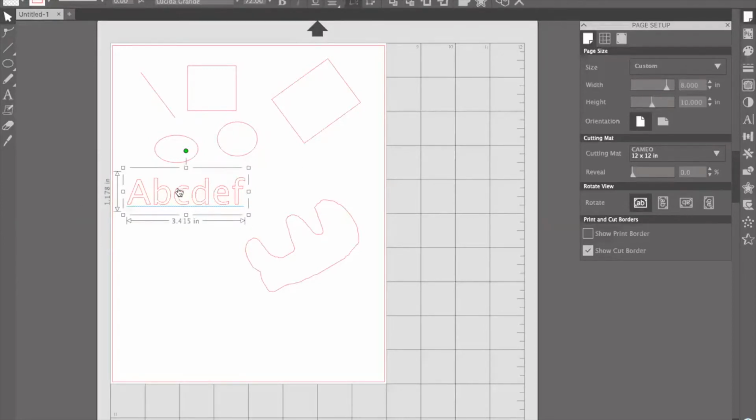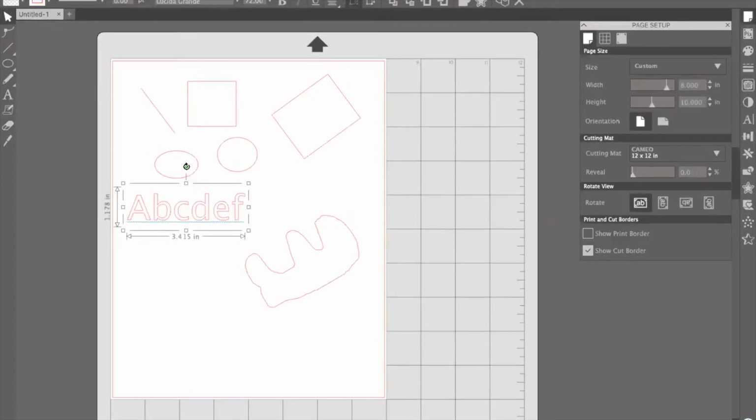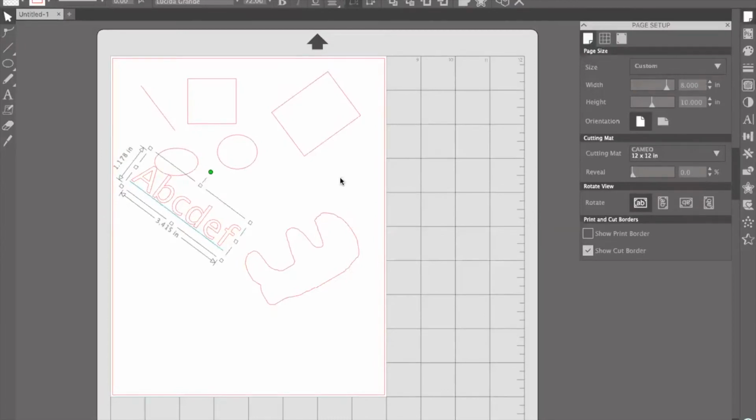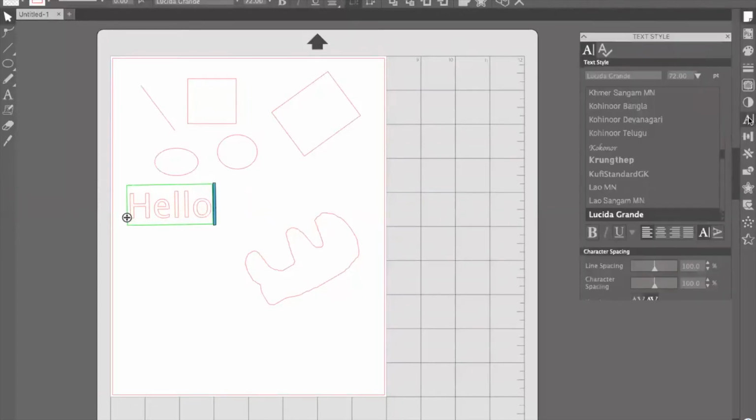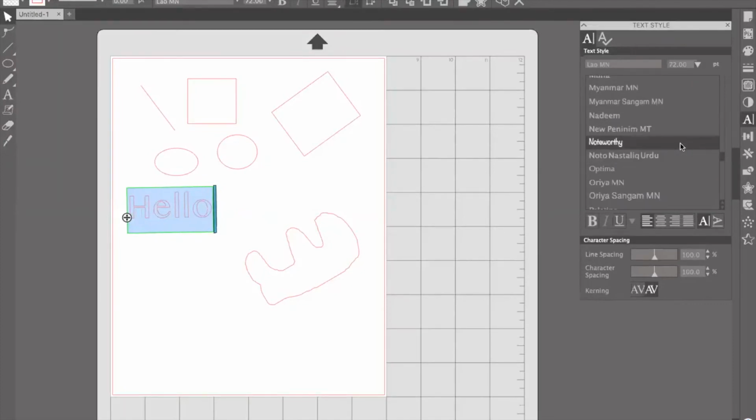Same thing for how long. You can even do that for the text. If you need to edit your text, you could just double click on what you've done. And then you could always open up the text side menu and select a different font and size.